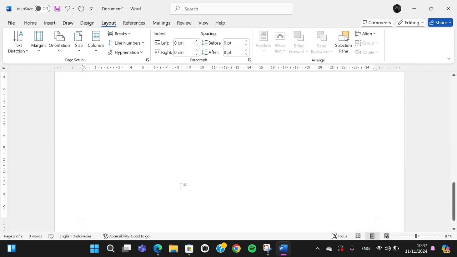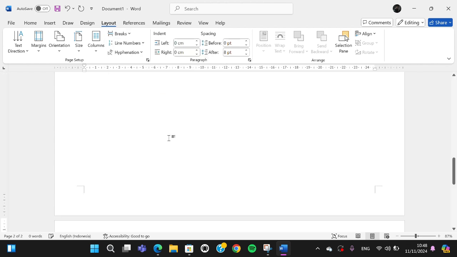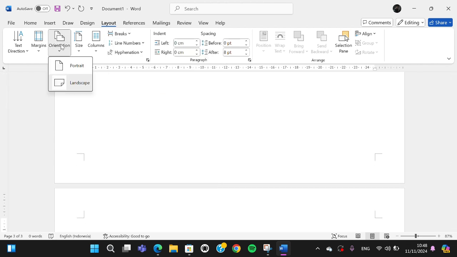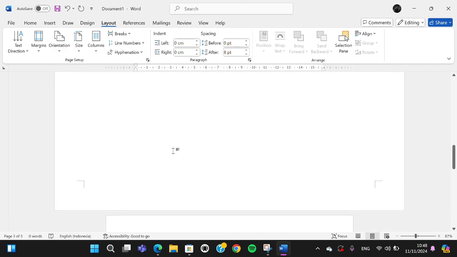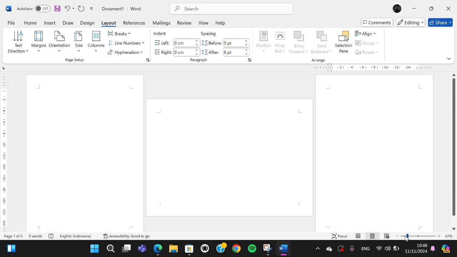And for the third page, for example, I'm going to make it portrait again, so I'm going to insert the page break again. We can select the next page and I'm going to change it to portrait. Okay, now it's done. This is the final result. Wait, I'm going to zoom out. Okay guys, that's all the way to create landscape and portrait orientation in one Microsoft Word document.